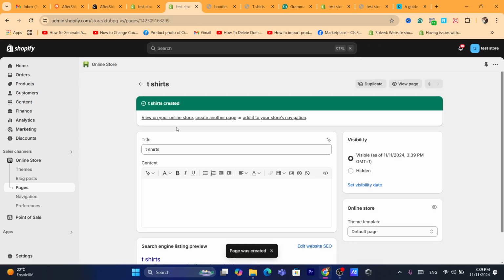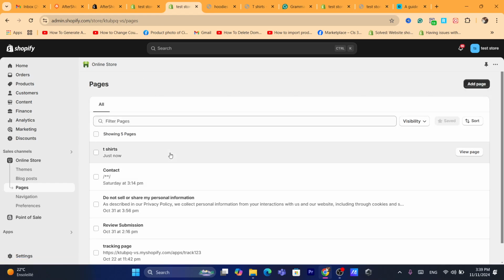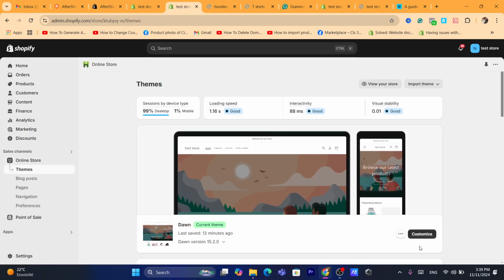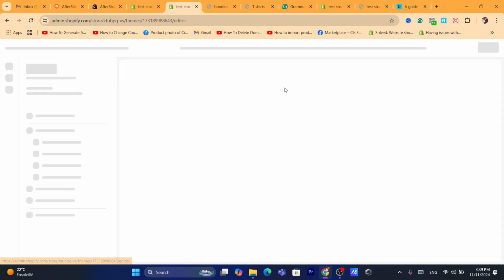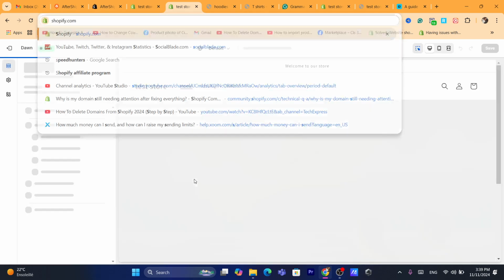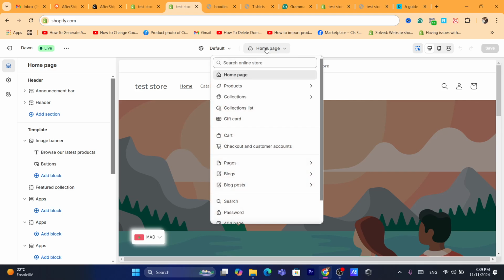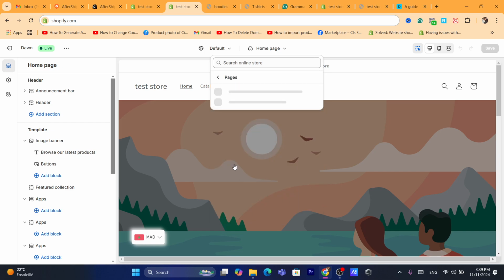Now how can we add products to this page? Very easy. So after you create the page, you want to click on online store. Okay, and you want to click on customize. Okay, it will take you guys directly to your theme editor, as you can see here, guys. Then you want to click in the top for homepage. You want to click on homepage in the top, and next thing you want to click on pages.